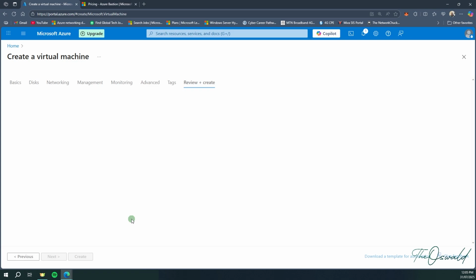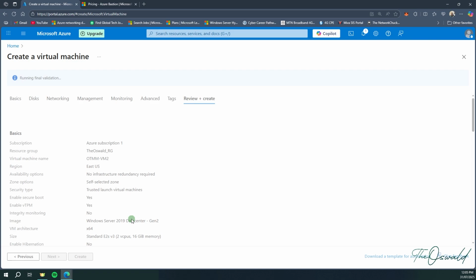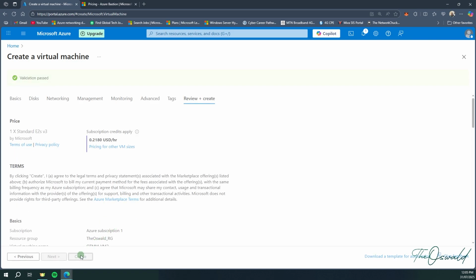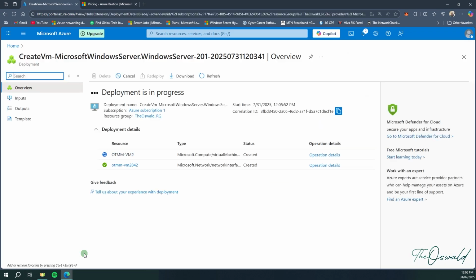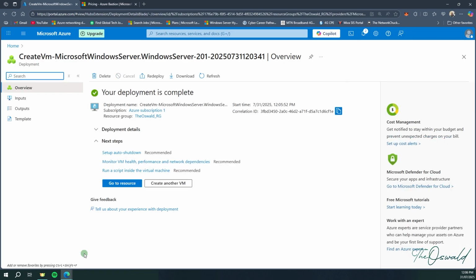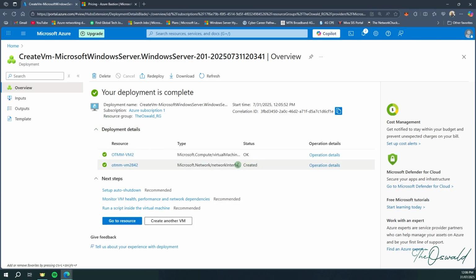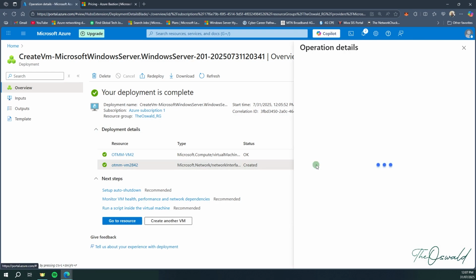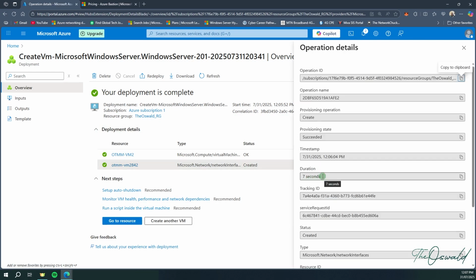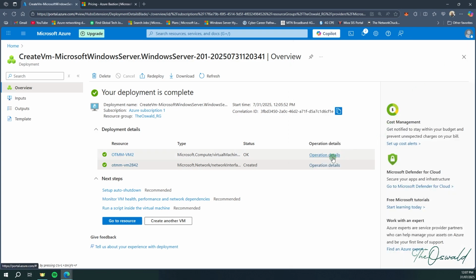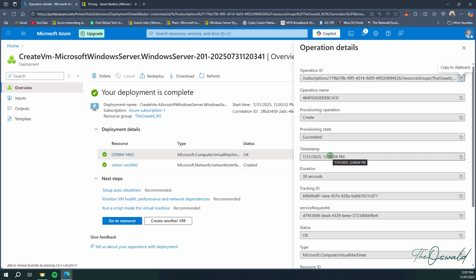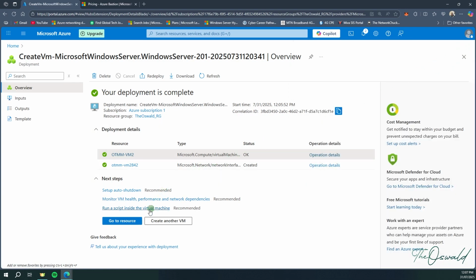So I need to show you how long the other VM took to deploy. So I will do that in this one. So we're done with this deployment. So I'm going to show you the deployment details. This is the VM itself, and this is the network interface card. So if I come to network interface card, first of all, it took about 7 seconds to be deployed. And we do the same here with the VM. You see our VM took about 38 seconds to deploy. So that's that. So now we've gotten both VMs.